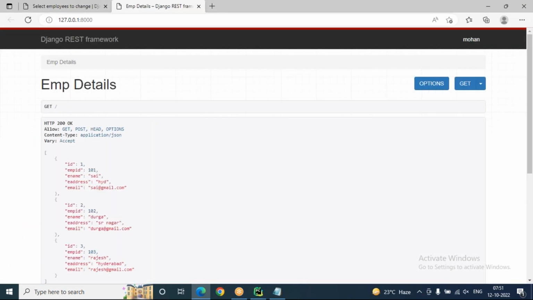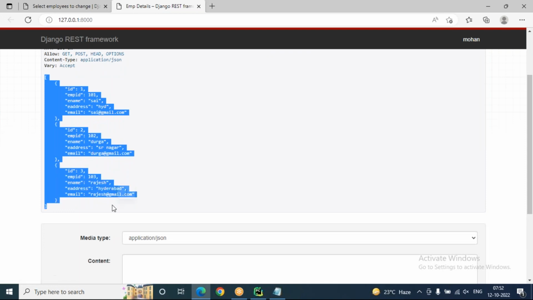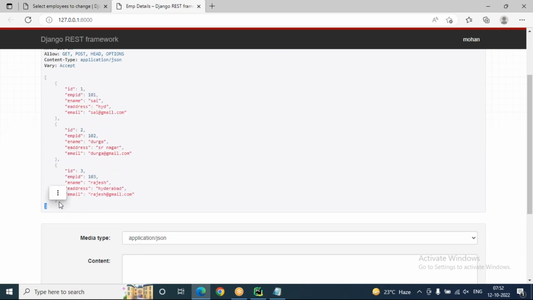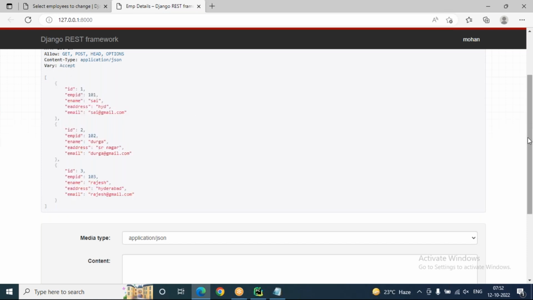Now you can see this is JSON format. Now you can see Django REST framework. Admin person is Mohan. Employee details. Here you can see the content type is application slash JSON only. This is JSON format. Now this model instance type is converted into JSON format. JSON format we generally look at inside square brackets, inside curly brackets. Now you can see this is JSON format. Model instances are coming. Got my point?